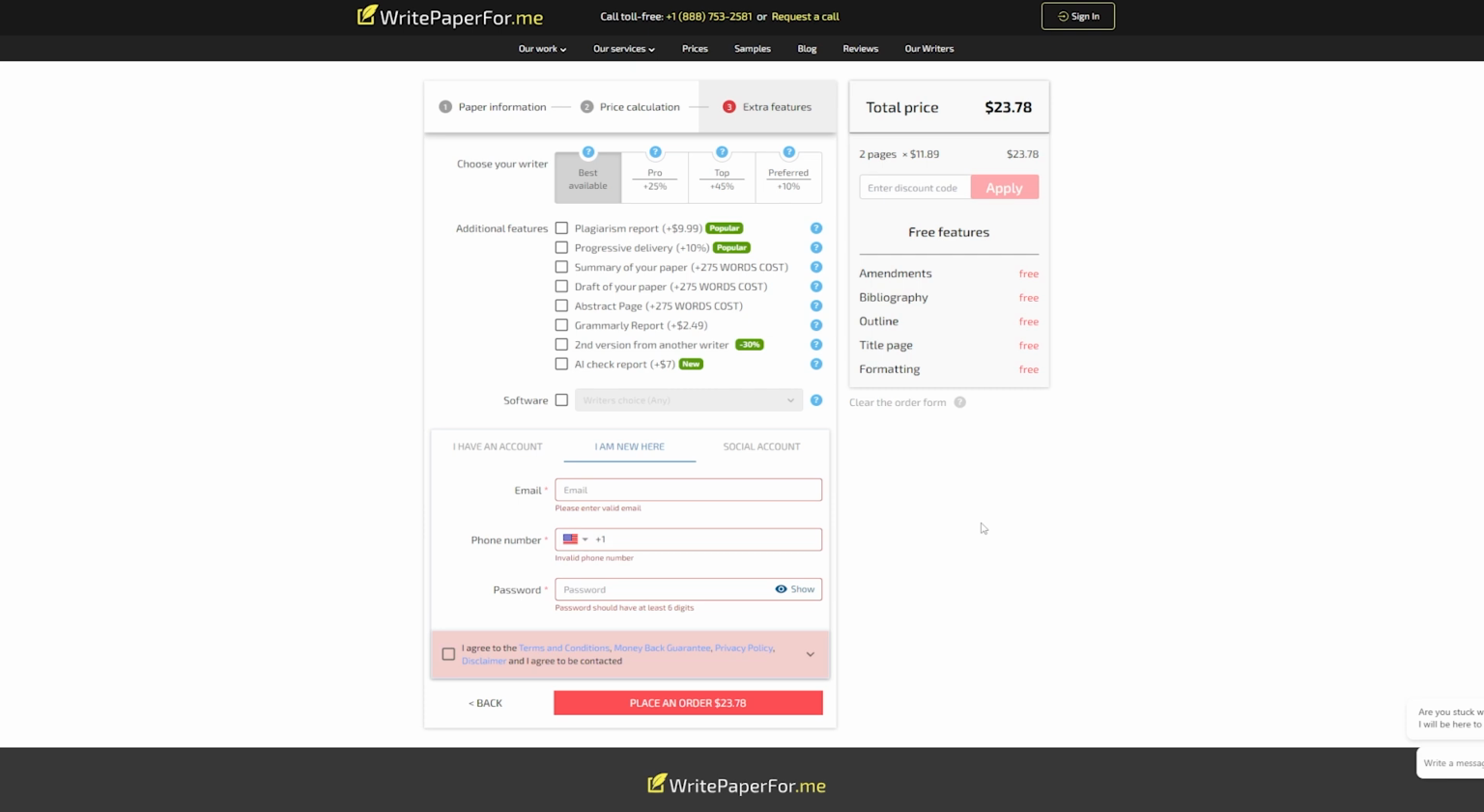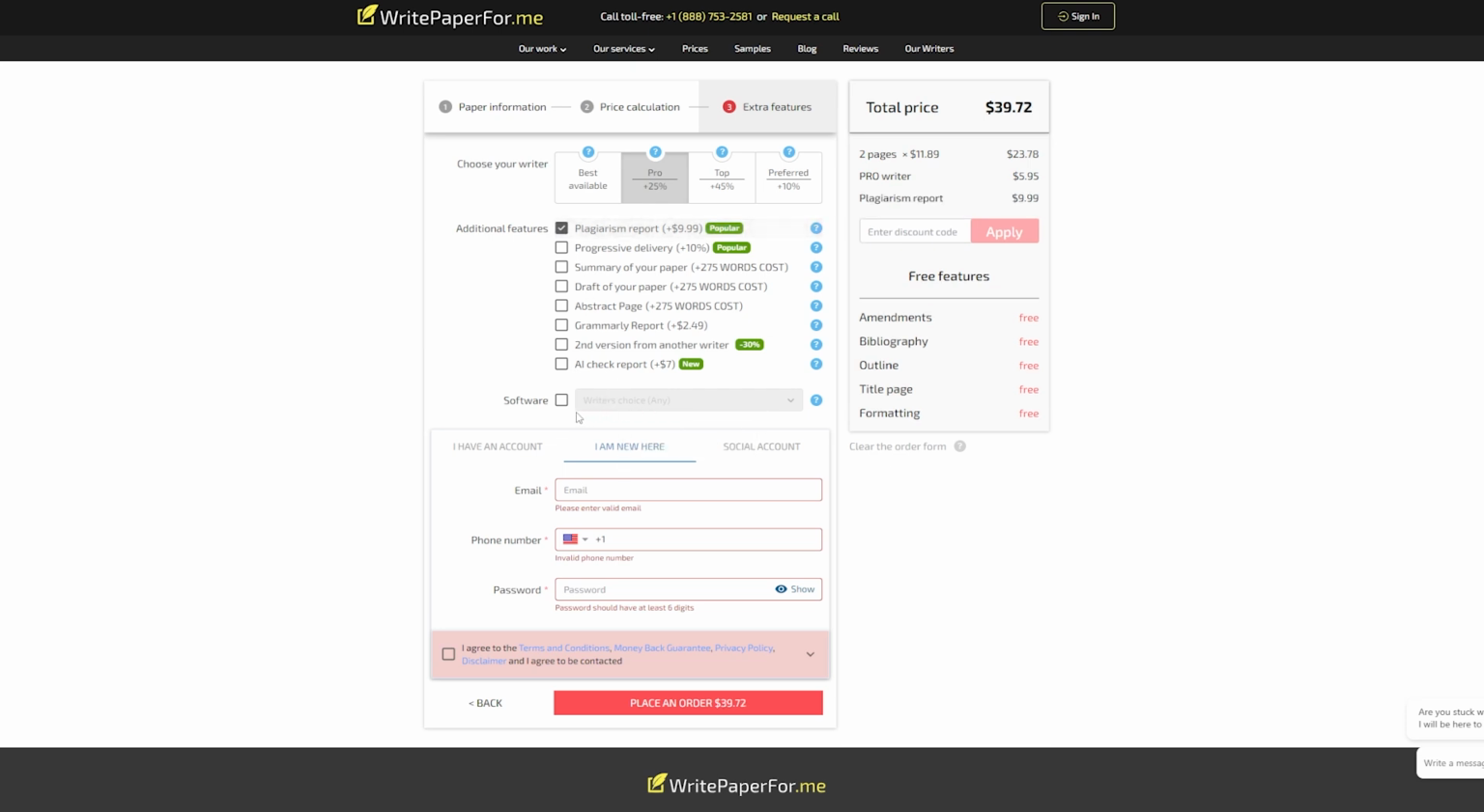The Final Step button will take you to Extra Features. You can choose among four writer tiers: Best Available, Pro, Top, and Preferred. Write Paper for Me offers several add-ins, including plagiarism and AI reports, progressive delivery, and more.